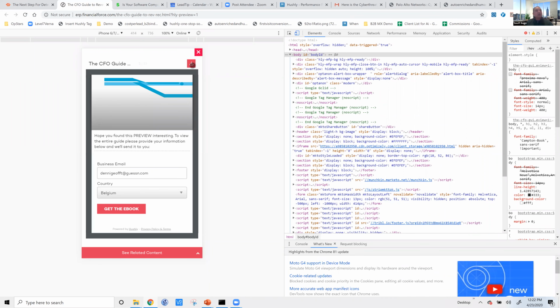Any questions on mobile conversions use case? Anyone on the chat, Dennis? Oh, questions on the chat.